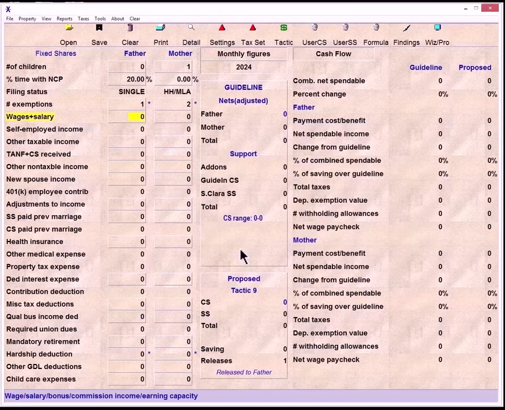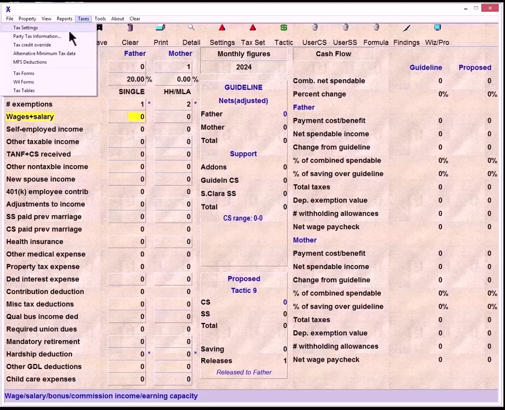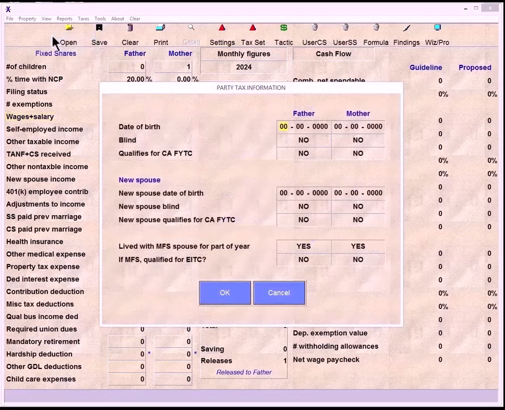While in the taxes menu, I'll quickly run through the other items on this menu. We have seen the tax settings tab item earlier in the presentation. The next item on the taxes menu is the party tax information. In this window, you can enter essentially the same information as you do on the Party Info drop-down input field in DissoMaster.